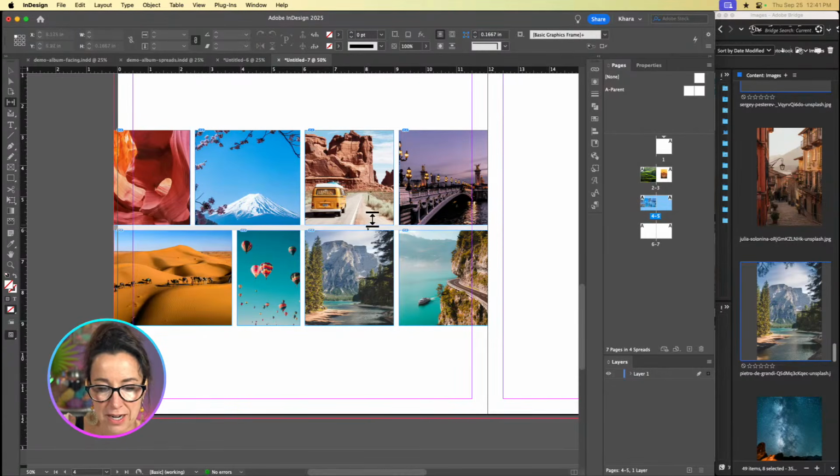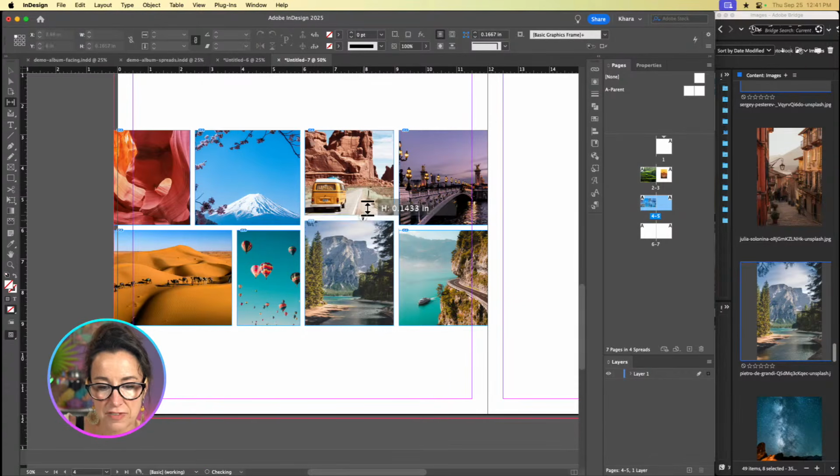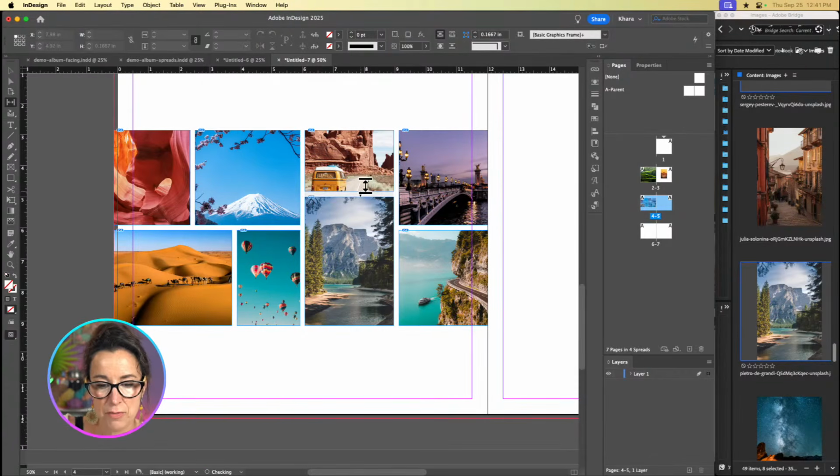So we can come in here and adjust all this. Like this is a vertical image. If I hold shift, I can give it more space.